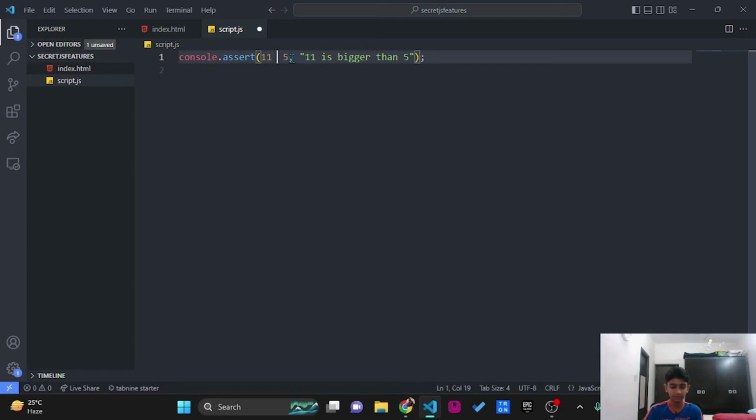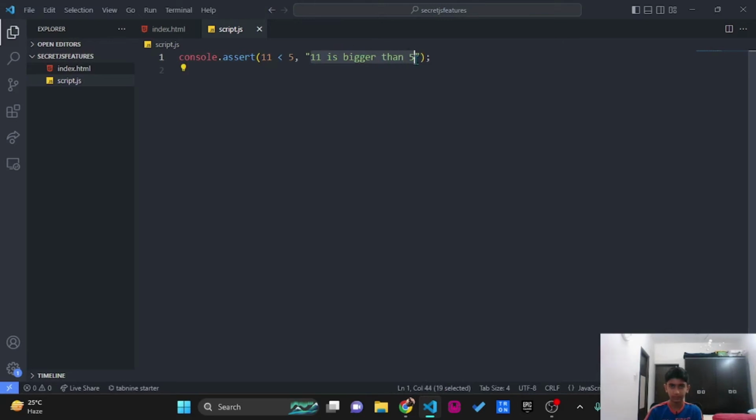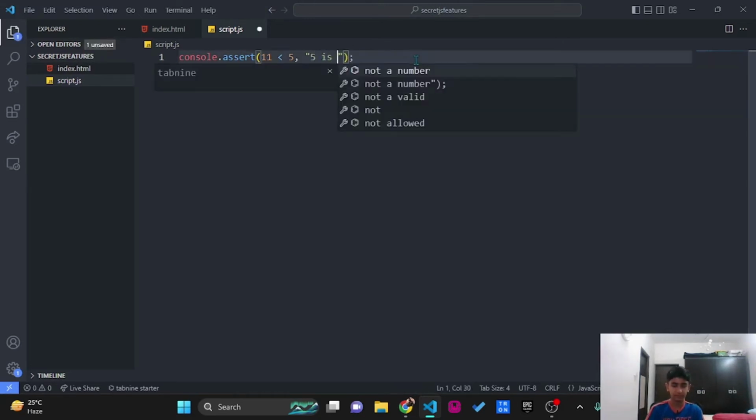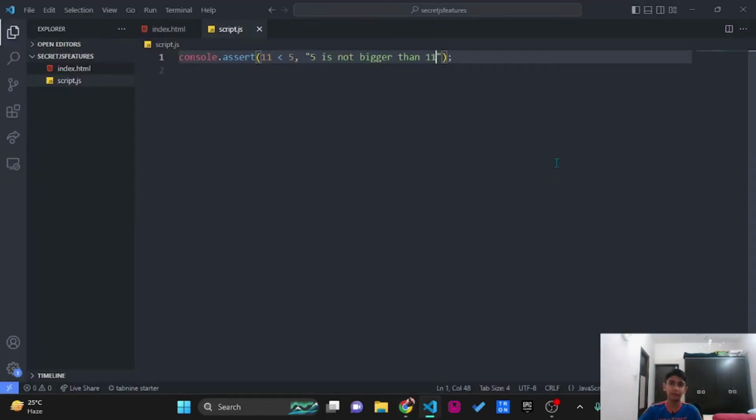So if you change this, 5 is bigger than 11. Same. Change this message: 5 is not bigger than 11. Look at the console now. It says here, assertion failed. 5 is not bigger than 11. This is the message we entered right here. And as you can see, if you don't like the background of this, the yellow and the red warnings, I'm going to give you the next hidden feature in JavaScript that will change your life. Okay.